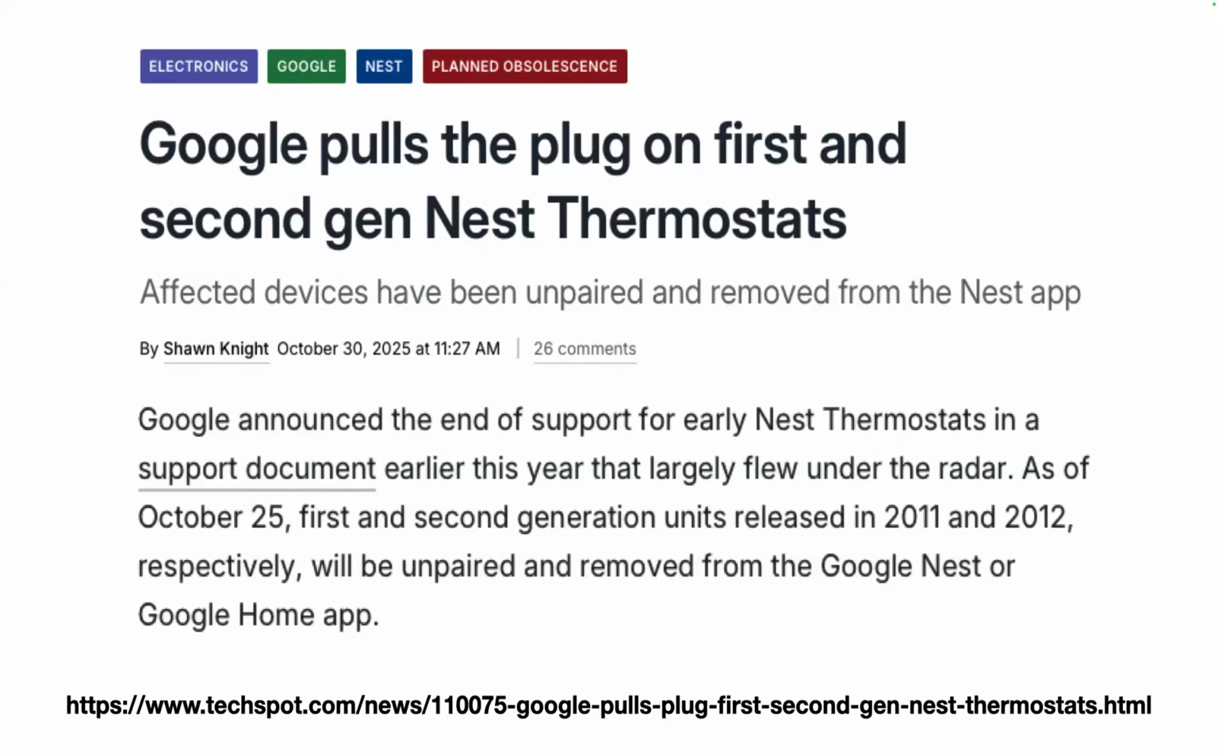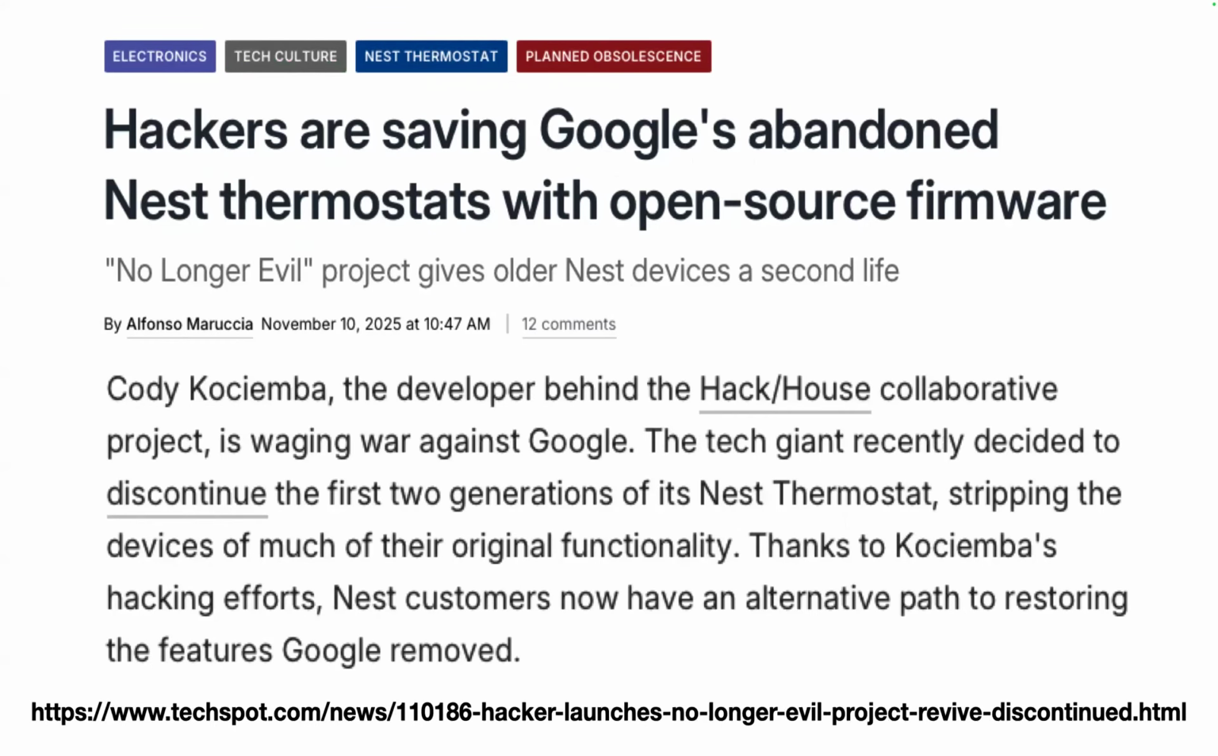A lot of people have heard of Google's Nest thermostats. They were, I guess, Nest all by themselves, and then they eventually became Google after they launched. But users will no longer be able to control their early, first and second gen thermostats remotely via their smartphone, receive notifications, or change settings from their mobile device. The end of support disables third-party assistance and other cloud-based features. However, the thermostats still work. They just are losing the remote connectivity that made them appealing to begin with. So the hacker community decided that this cannot stand, and there is a project that they created called No Longer Evil.